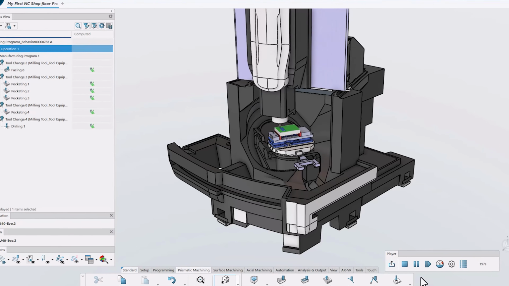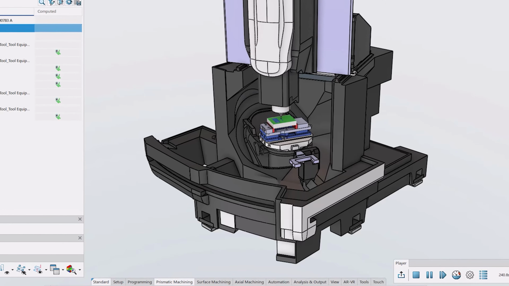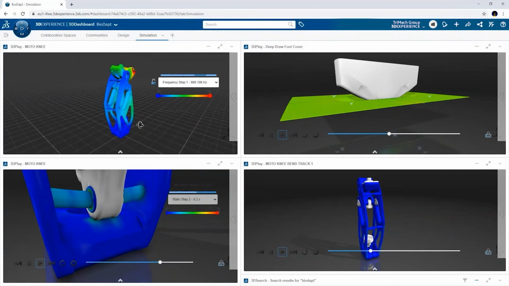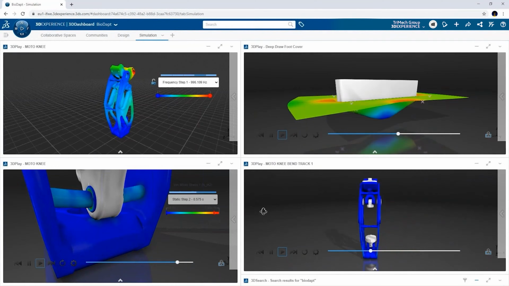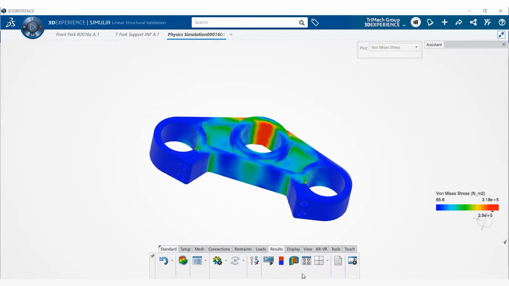Reduce errors and avoid production delays with powerful shop floor simulation tools and the Abaqus-powered design optimization technology to unlock additional virtual testing applications for structural and kinetic analyses. These integrate directly into your workflow so you can ensure your designs both perform and manufacture as expected.